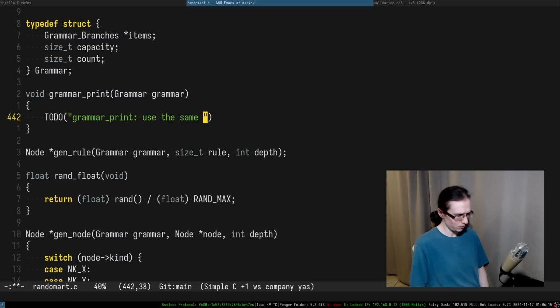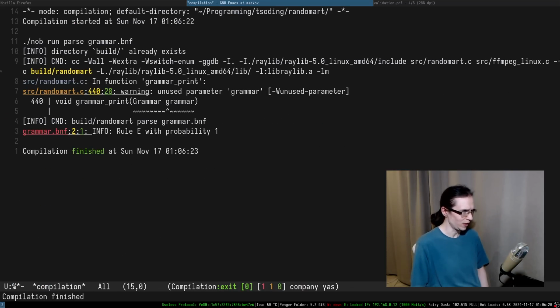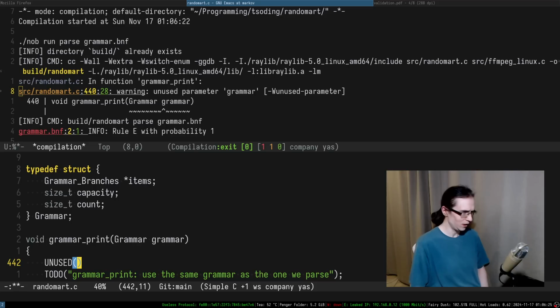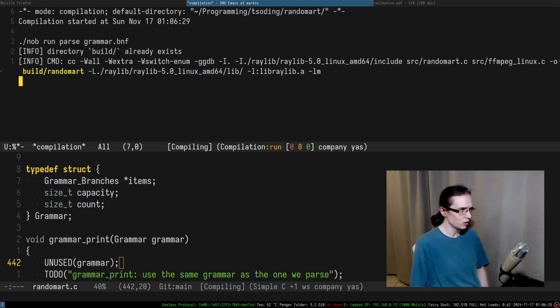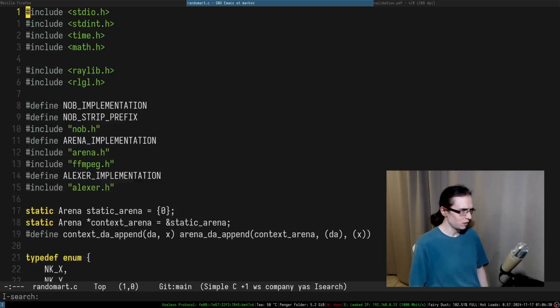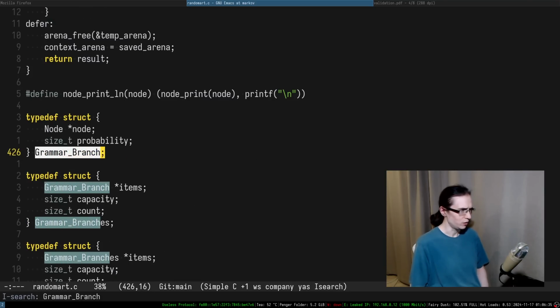Use the same grammar as the one we parse. Yeah, I think it's a good idea. Okay, what else do we have in here? So we have unused grammar, so let's actually indicate that it is in fact unused. All right. So, and what I was thinking, so grammar branch, right?